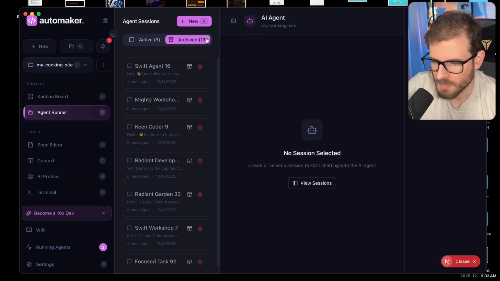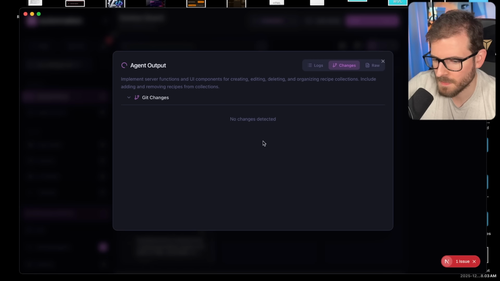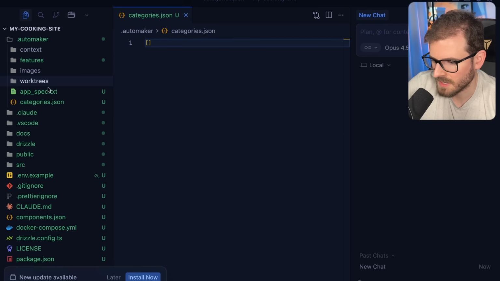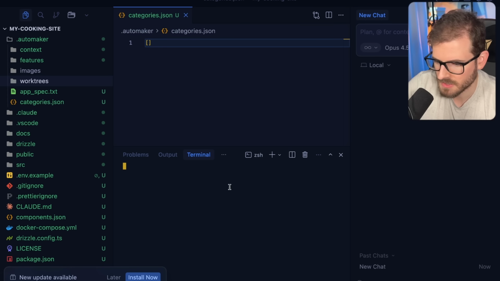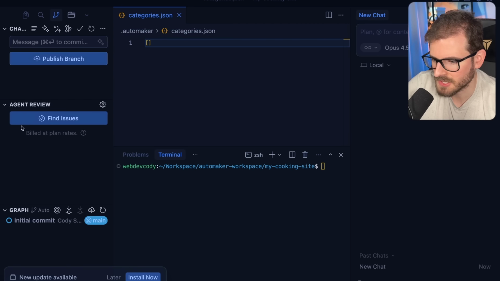We should probably have a delete all button because at this point, we don't really need these things archived, right? Now, usually the git changes will show up here. I think it's because it's a brand new project and we probably have to git add all these first. Let me just try that. Git add all, git commit, initial commit. Hopefully I'll start making changes so we can actually see those.